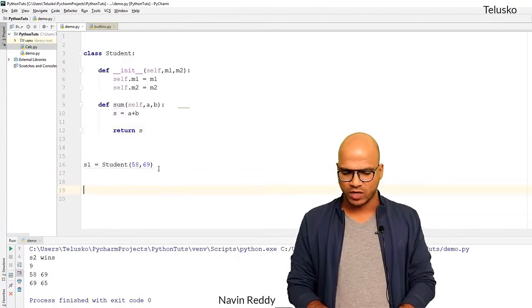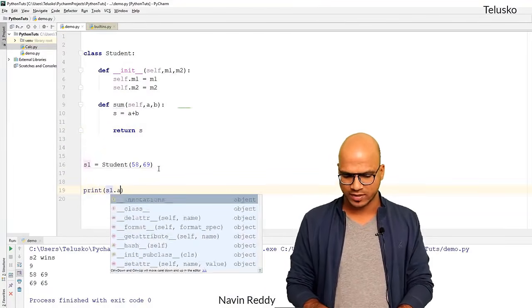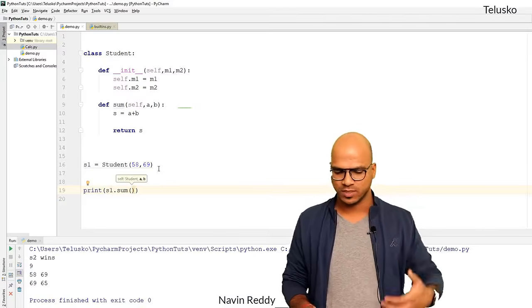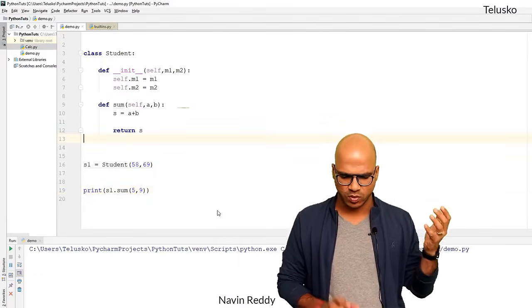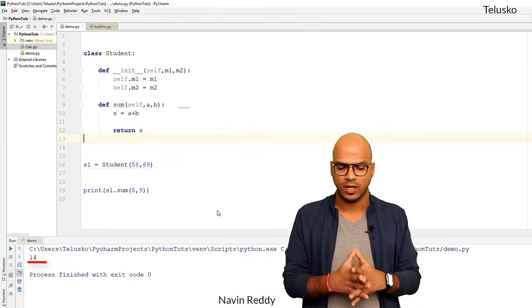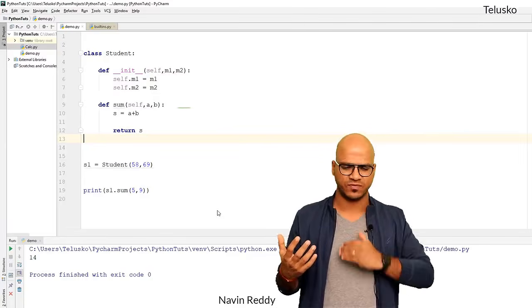And if you want to work with that, you will say S1, and in fact you will print the value. You will say S1 dot sum, and you want to add two numbers here. I will say 5 and 9. Let's see if it is working. Let's run this code, and it works. You can see we got 14. So yes, we can create a method inside a class which takes two parameters, and we can pass two parameters.